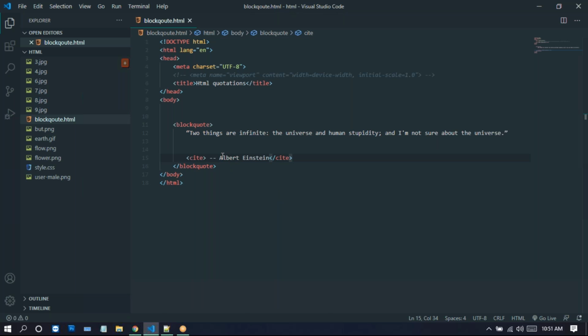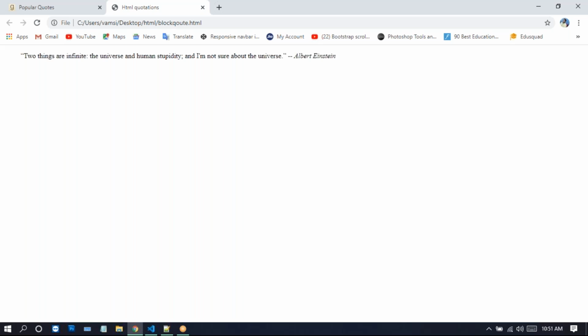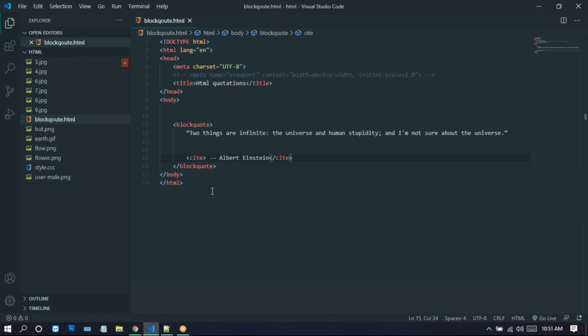Now we can run this one on the browser. If you run this one on the browser, look at this one. There you got a block quote here. So like this, we can have this block quote. This is said by Albert Einstein. This is used for long quotations. Not only this one, we can use any one of these. So here I'm just using this one, right?